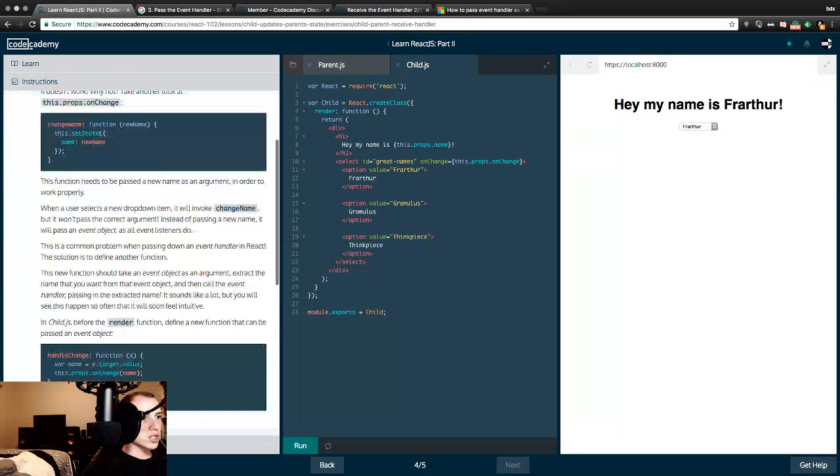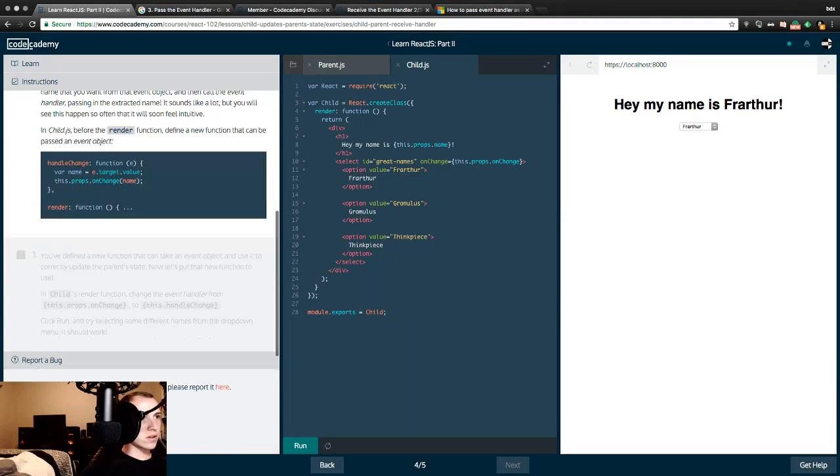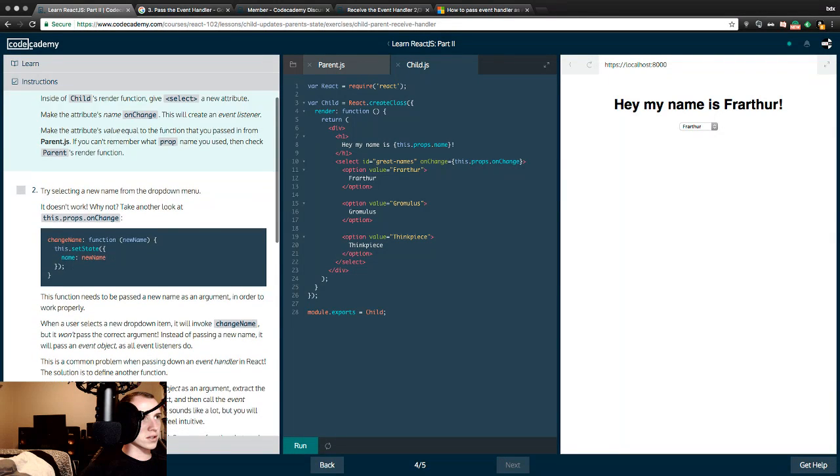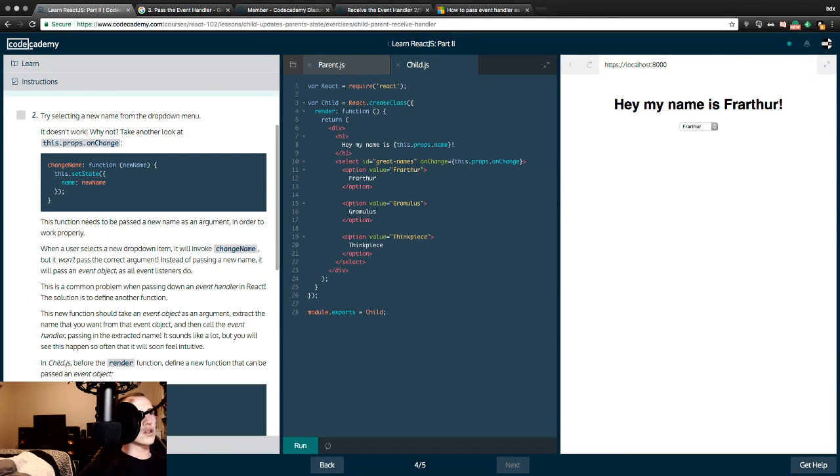Beautiful. Section 2. They've even got a third instruction. Very nice. Try selecting a new name from the drop-down menu. It doesn't work. Why not? Take another look at this.props.onChange, the changeName function, newName, this.state, this.setState. Name, newName. This function needs to be passed a new name as an argument in order to work properly.